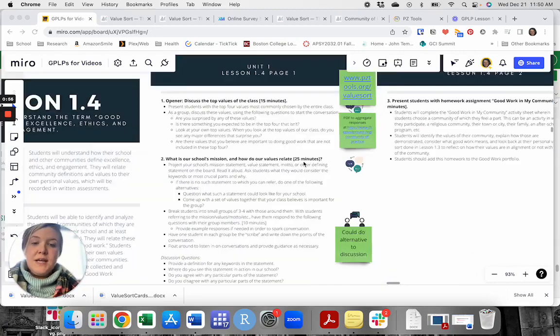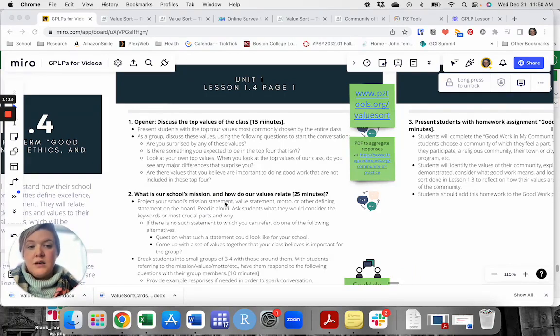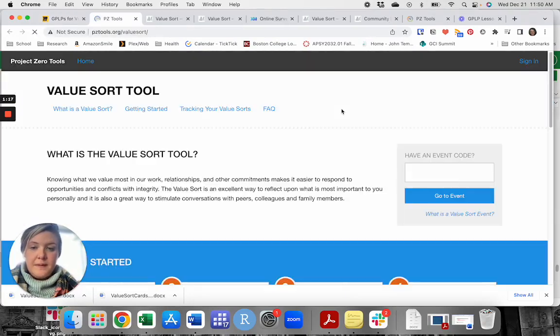So the first activity here is for the class to look at their common values, the class's entire values together, and to really have a brief discussion about that. And so in 1.3, we said that the easiest way to get this information is to use the Peasy Tools value sort. And so that's the one. If you go here, it looks like this. You can use an event code, and then you would have the aggregated class values all together.